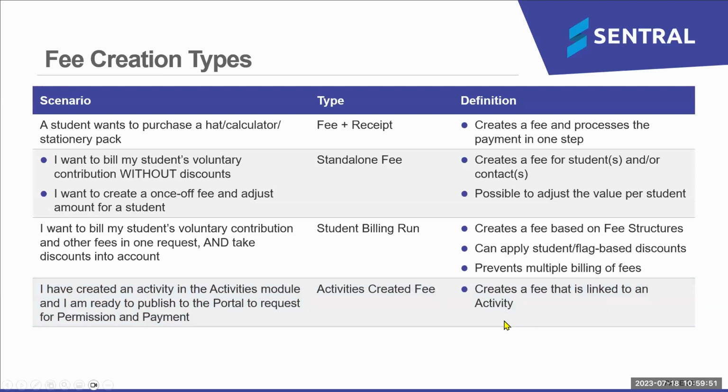So just as a summary, we have a fee and receipt. A student has come to the front office and would like to purchase something. You can create a fee and process that payment in one simple step, fee and receipt. Standalone fee, you want to bill students without any discounts, and you want the ability to adjust the amounts. That's a standalone fee. Student billing, you want to bill multiple items and you want to take discounts into account. That's a student billing run. And an activities created fee. An activity has been created and you want to push this to the portal. You can do that via the activity.